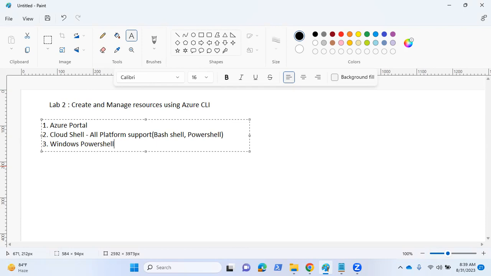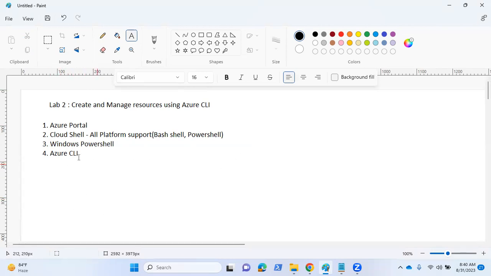So if anyone tells about Azure PowerShell, you can understand okay, it's from the Cloud Shell. But if anyone says Windows PowerShell, then definitely it means PowerShell from your local. So that is Windows PowerShell. And fourth is Azure CLI. So we'll work with Azure CLI, and we'll see how to download and run this also. But first we'll see it from Cloud Shell only.